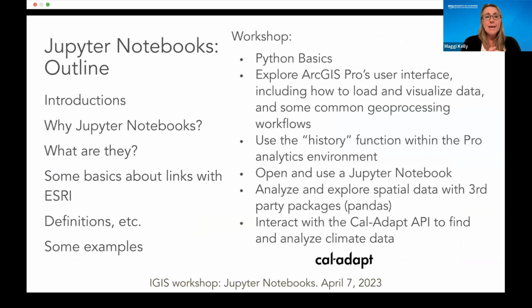What we're going to do today: we've done the introductions, and I've talked a little bit about what notebooks are and the basics about Esri. We're going to do a few definitions, show you a few examples, and then get into the heart of the matter, which is the workshop. This is where Shane is going to go through Python basics and explore how the ArcGIS user interface works. We're going to touch on using the history function in Pro, which is amazing. You're going to open and use a Jupyter notebook. There's also an example, if we get that far, to look at spatial data with a third-party Python package. And then we're going to interact with CalAdapt.